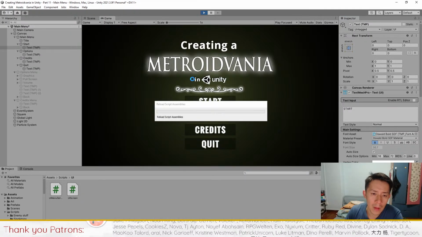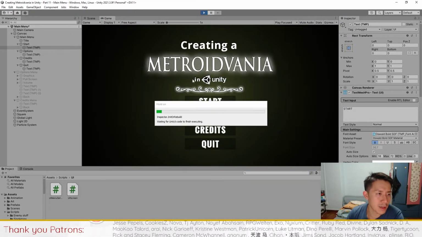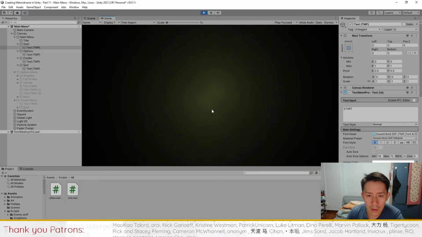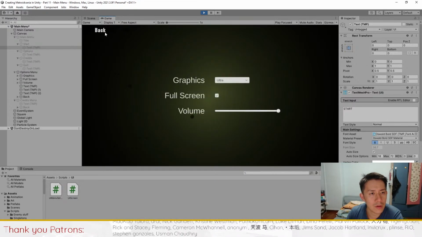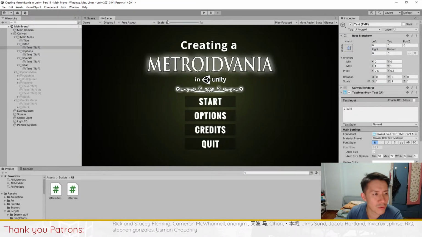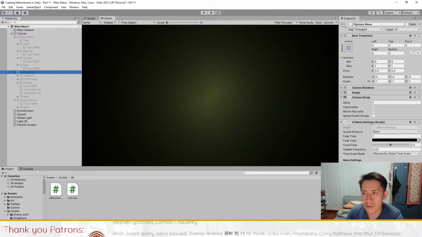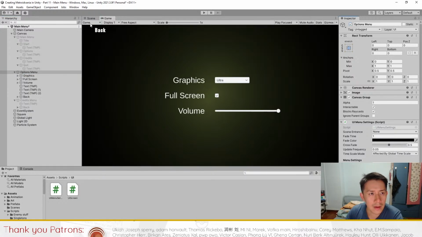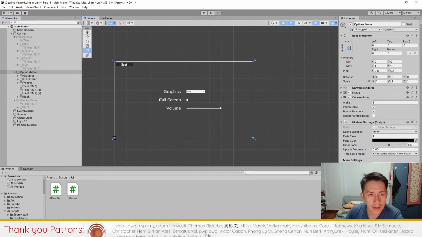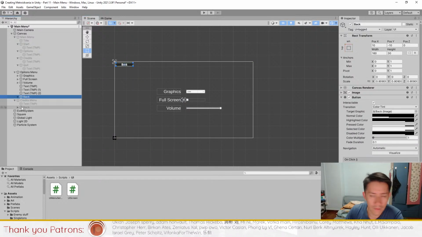But if you want to do that, then you can play around with the settings in the text here as well. Alright, so now we have to head over to our options and credit screens as well and start applying these changes to them. So for the options screen, let me again just disable the main menu and enable the options menu. And right here we have a couple of elements that we have to optimize for as well.